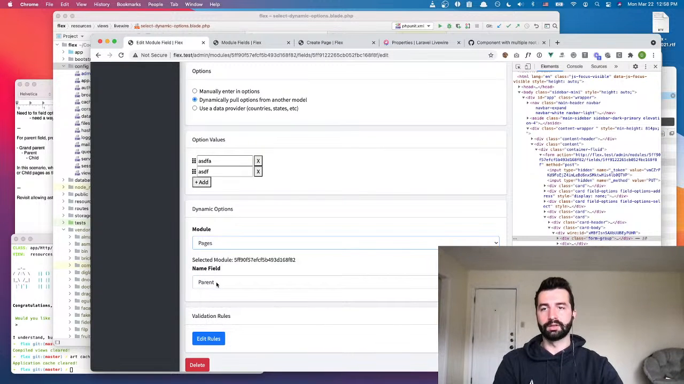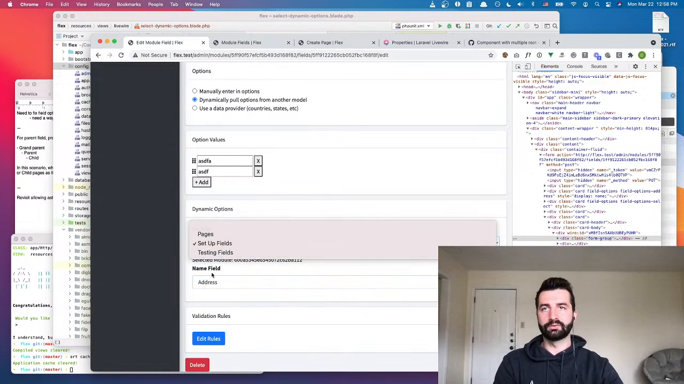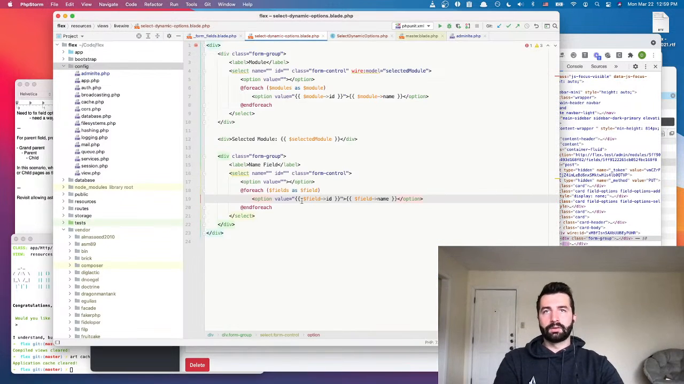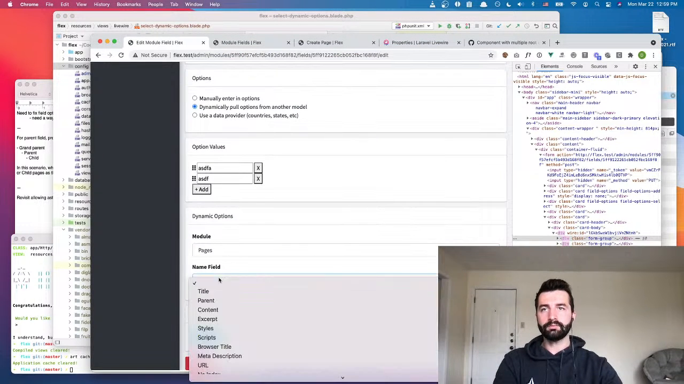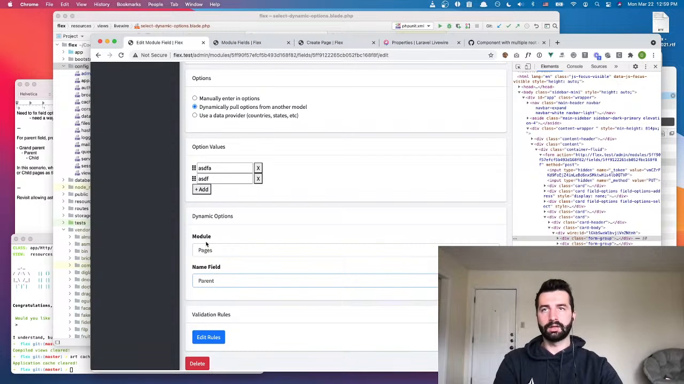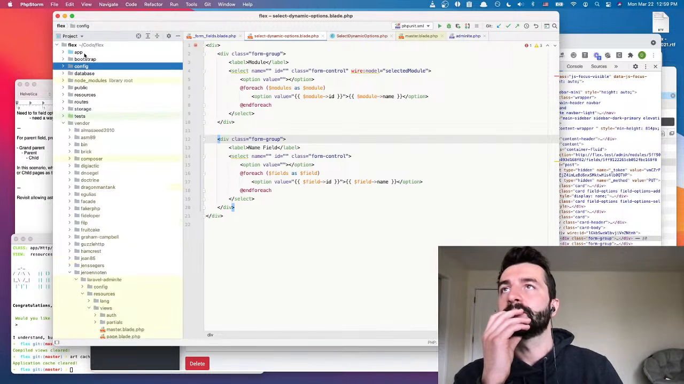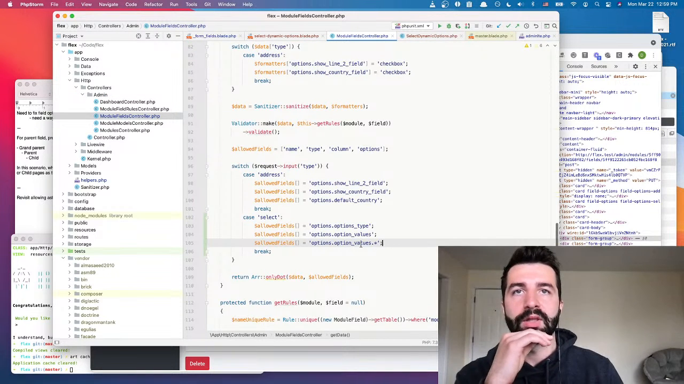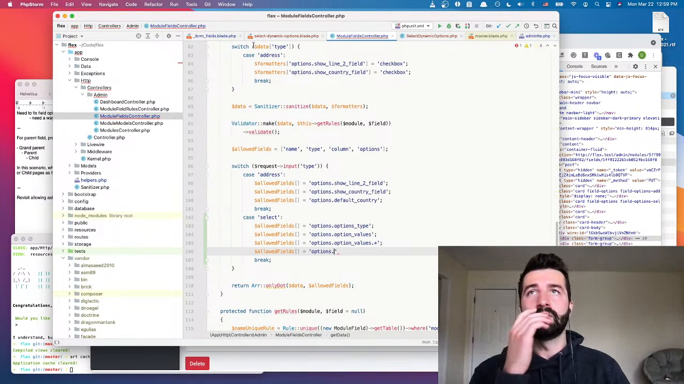All right, so now with any luck, yep, there we go. So pages, we're pulling the fields from the pages module. Setup fields, we're pulling the fields from that module, and so on. That's good, that's working. All right, so let's go ahead and remove this little temporary code here and see if we can save these settings into our database. In order to do that, we need to go into our controller and allow those new settings that we just added. So add allowed fields. So it'll be options dot, what are we naming these?